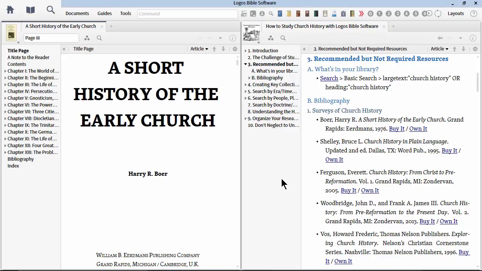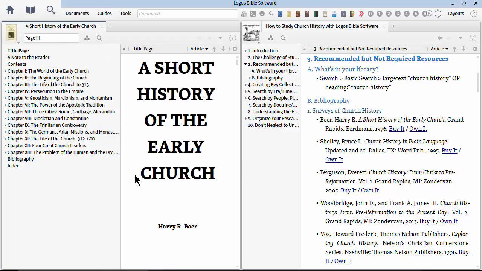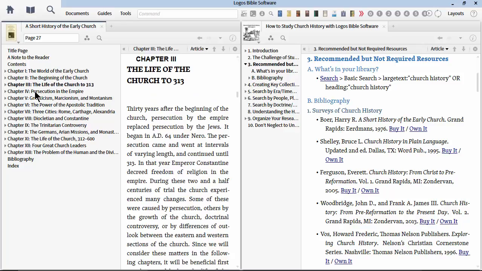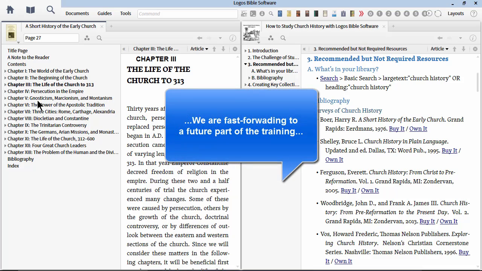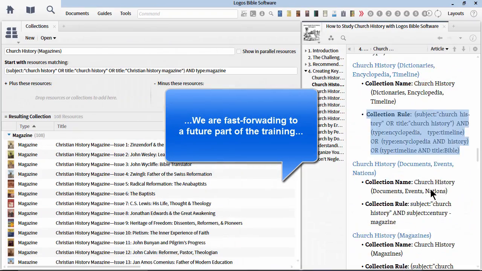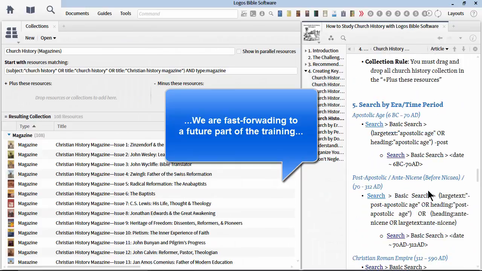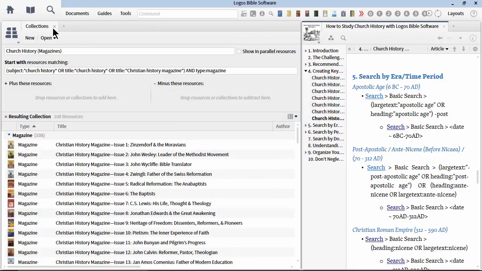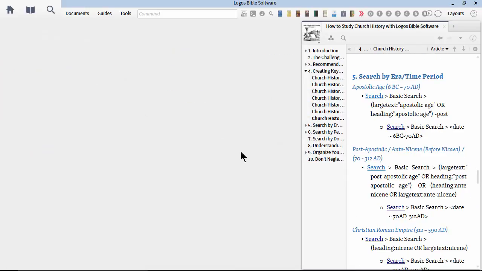So here's a short history of the early church. And this is pretty standard format for a lot of the church history books. They're going to organize it chronologically. And so they're going to work through the early church, the beginning of the church, the life of the church to 313. Then you have the persecution of the empire. And then you've got all these different belief systems, Gnosticism, Marcionism. So that takes care of the collections. Very, very important.